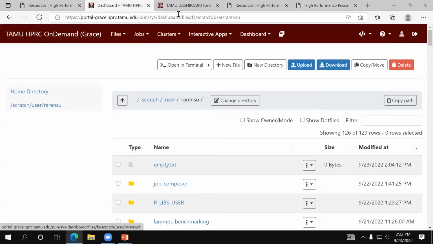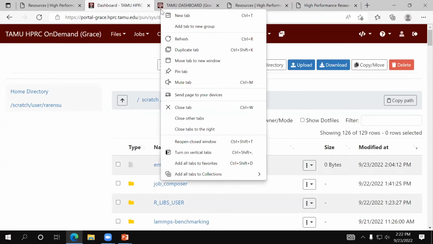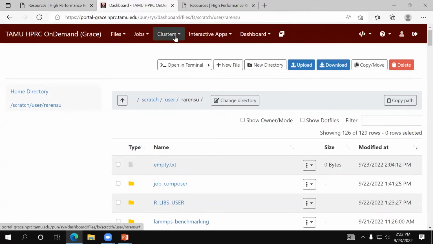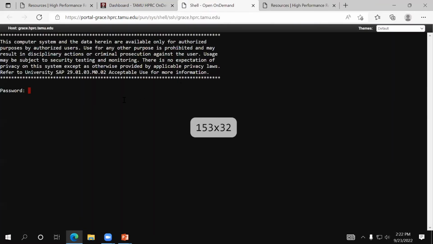So over here, close some tabs. Got too many tabs. I'm going to click on the clusters Grace shell access. And now I have a prompt to log in. It works the same way as the other login.